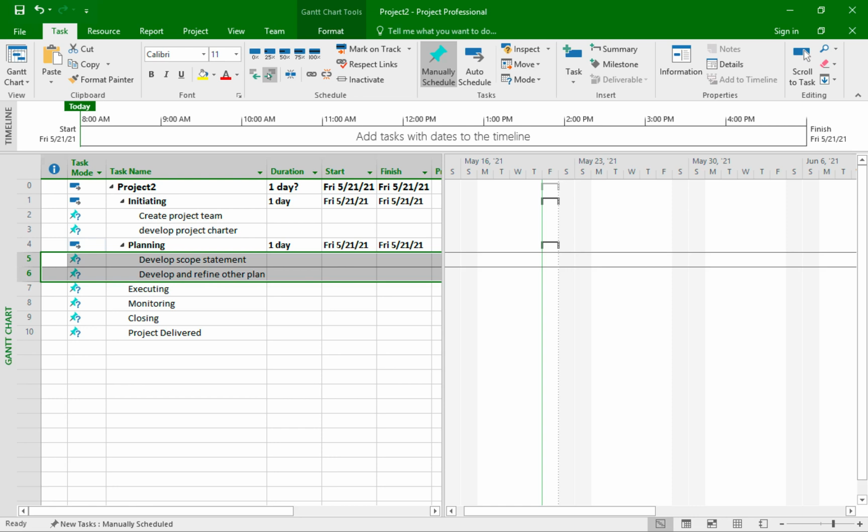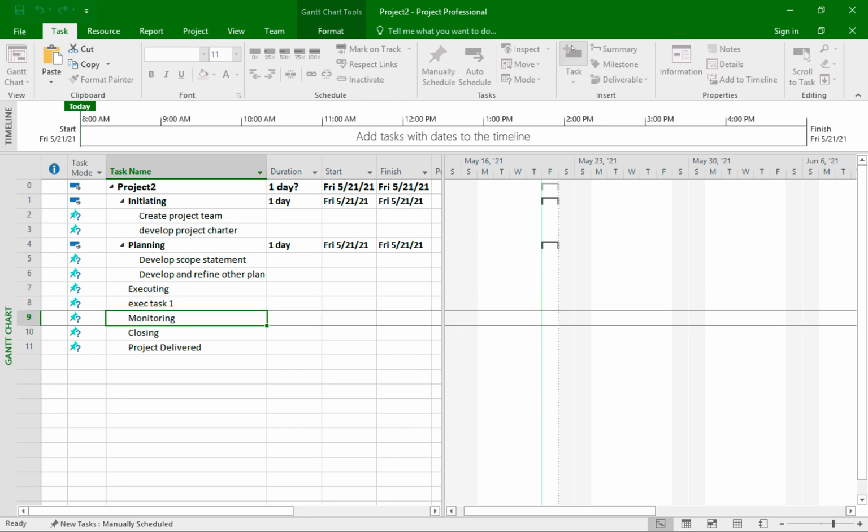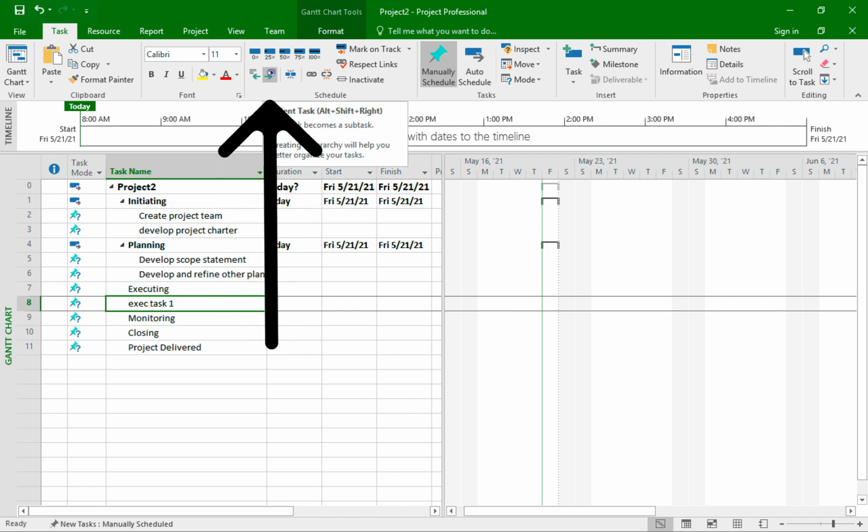Now say I forget to add a task under my executing phase. I simply click on the task after the executing summary task line. Then in the Insert group in the ribbon, I click on the Insert Task icon. Now you see a new task has been added, and I'll call it exec task 1. Since I want this task to be indented under the execution phase, I'll click on it, and then I click on the indent icon.